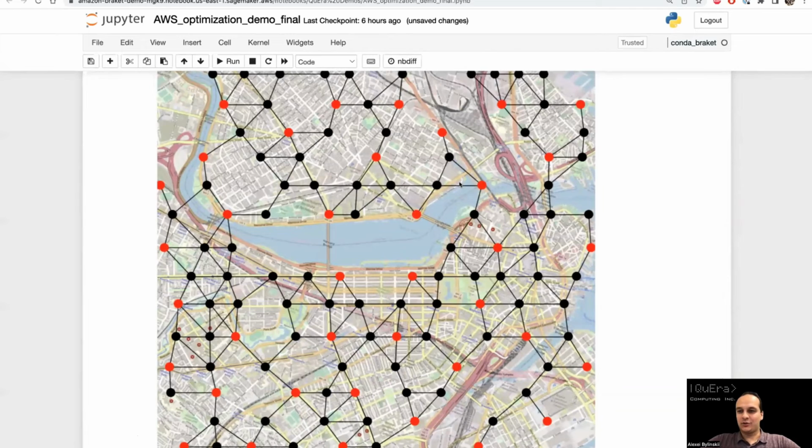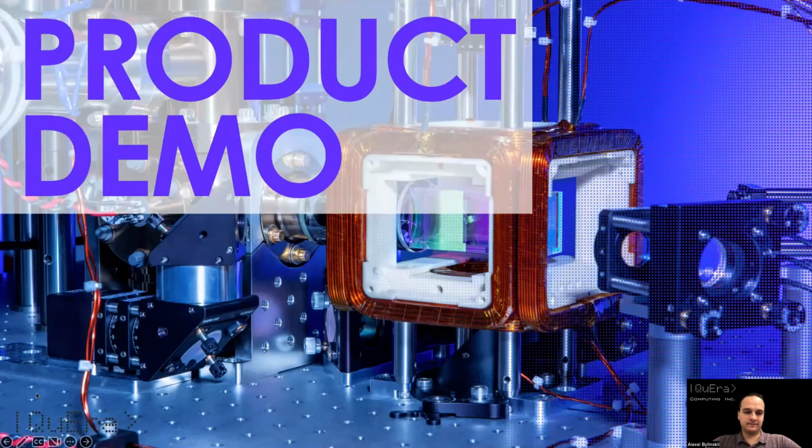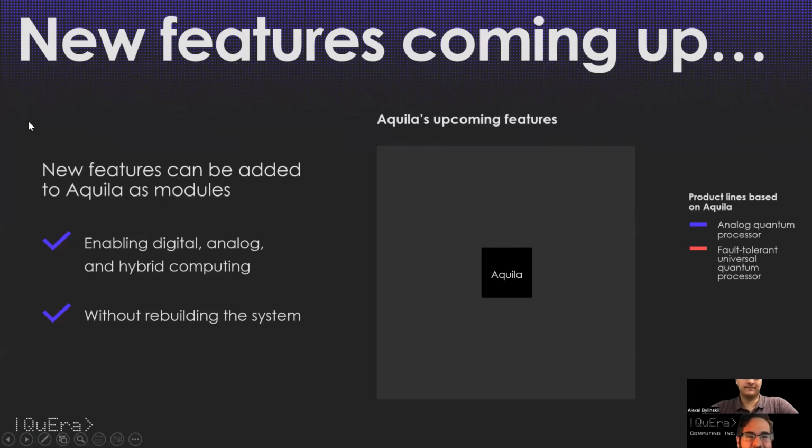So with that, I'd like to turn it over back to Alex for closing remarks and for Q&A. Thank you so much, Alexei. And thank you for showing us how to encode all of these different problems using the Braket interface.